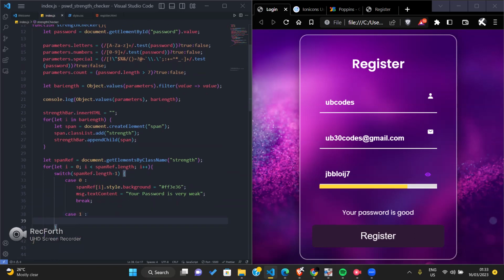And you can see here that it serves a result with 0, 1. All right, so we're going to use a span ref.